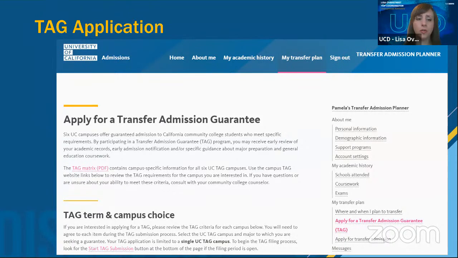It's really important though that before you submit it, you're checking over everything. You're making sure that all of your information is up to date and accurate. You've entered in all of your grades, all of your in-progress coursework, all of your planned coursework. So look everything over first to make sure that it's all complete and accurate before you submit. But then when you log in, you can see here on the right-hand side that there's an apply for a transfer admission guarantee that you can click on. So that's the next step. You would just log in and click there. Next slide, please.